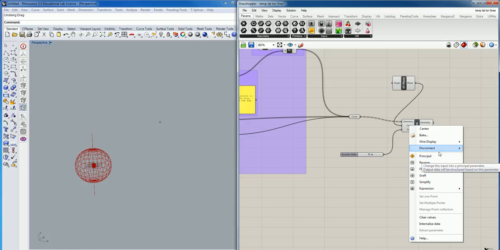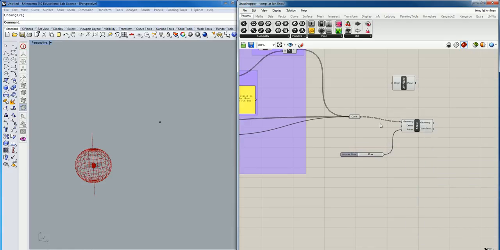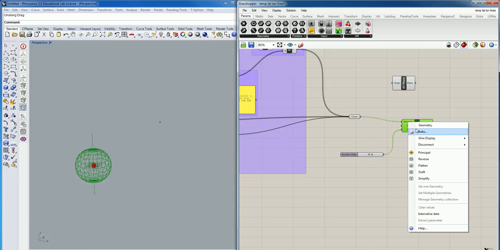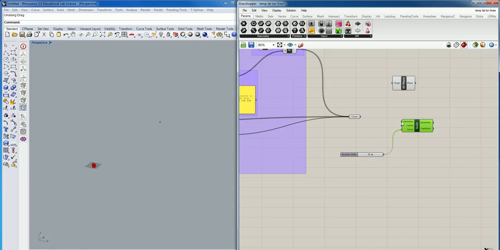Oh, I'm sorry. I'm doing this wrong. Hold on. So watch. I'm going to take this, disconnect it from scale, take the curve and feed it onto the XY plane, which doesn't have a point anymore because I deleted it.